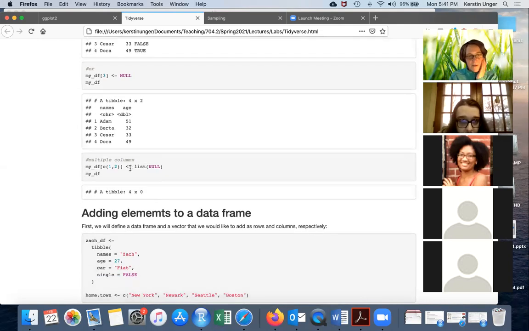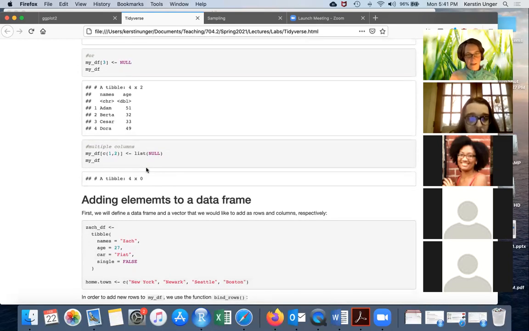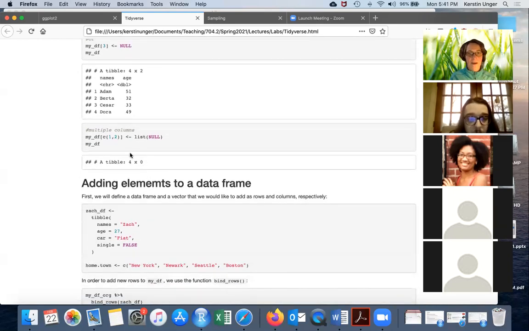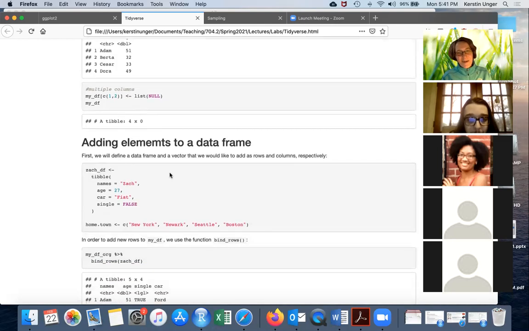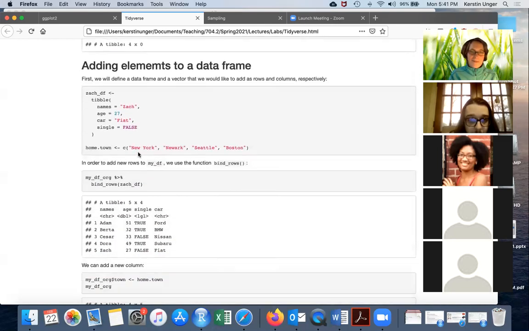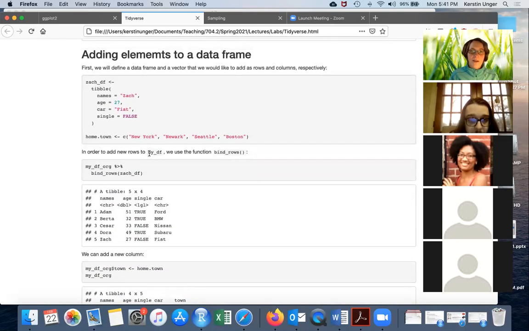Okay, just for the sake of completeness, if you want to do that for multiple columns at once, you have to say a list null. You have to add a null list. Okay, and then we basically have an empty data frame. And then following the same logic, we can also add elements to our data frame.